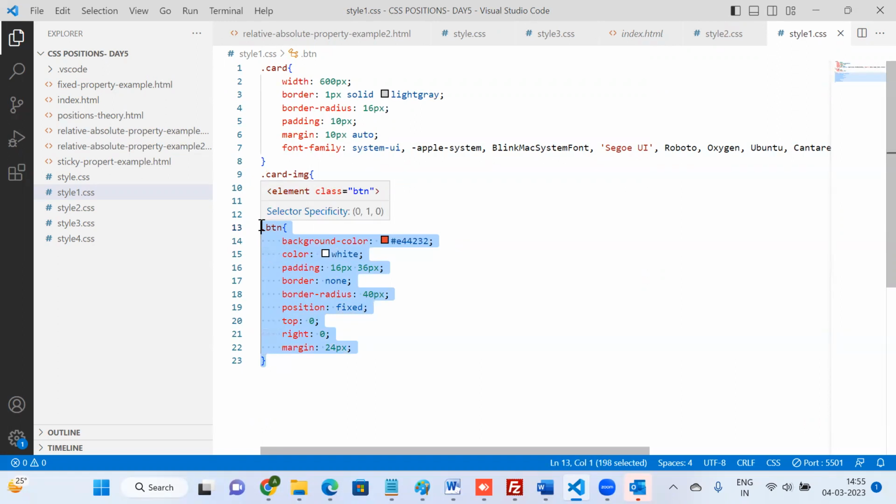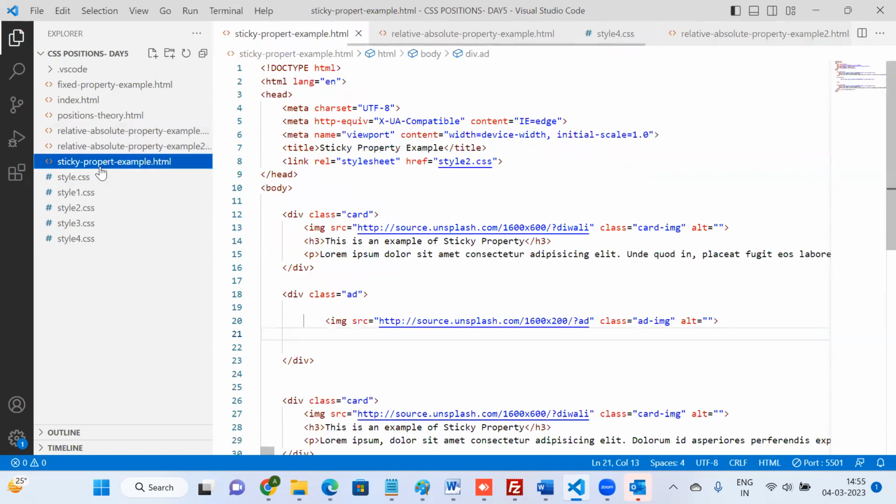So when we want the button to be fixed at a particular position, or any element to be fixed at a particular position, then we can use the position fixed, and then we can control it with top, right, bottom, left, etc. And the margin and padding can be used to adjust the gaps. Now coming to the second type of position, that is called the sticky position.